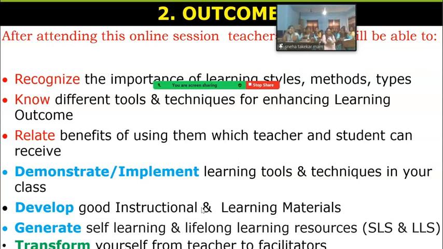So what are the outcomes of this session? I hope I have designed the session in such a way that after attending this online session, as a teacher or learner, and now you are a learner, you are basically a teacher, but just now you have become a learner, you will be able to recognize the importance of learning styles. Because unless and until we understand the learning styles of the students, our teaching never becomes perfect. So to become a very excellent teacher, we need to understand learning types, styles, and methods. Then you will be able to know different tools and techniques, and relate the benefits of using them, which teachers and students can receive. Means after discussing the tools and techniques, you will be able to relate what the benefits of this tool and this technique are for me as a teacher and for the students. So we have to see the benefits from both perspectives.